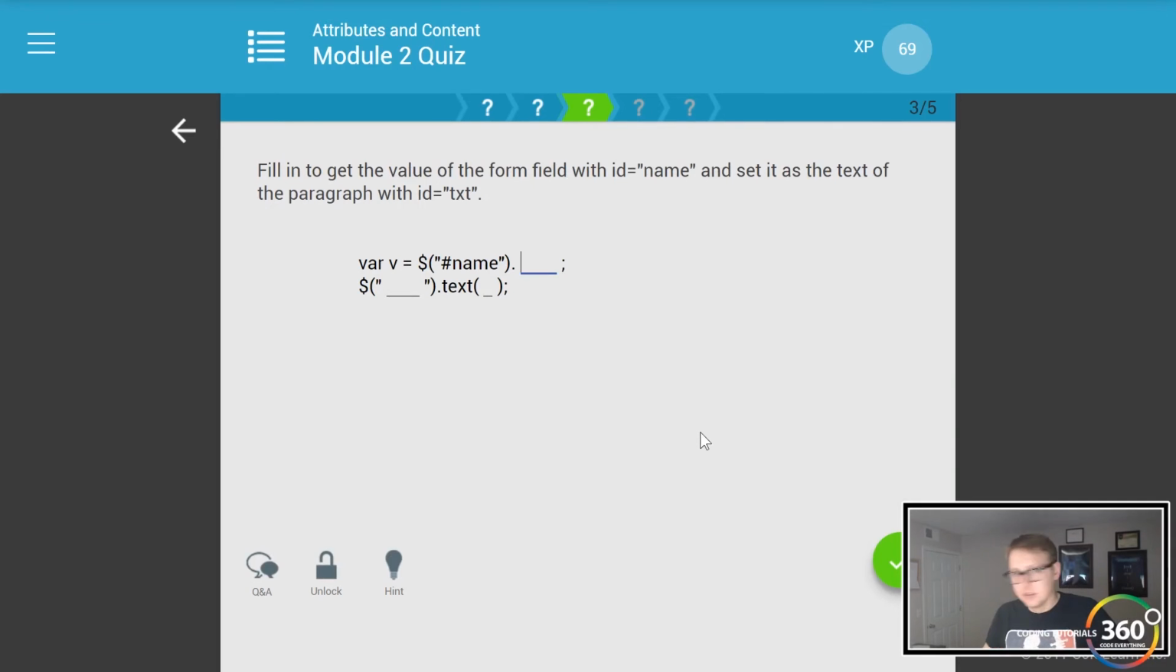Excuse me. Fill in to get the value of the form field with the ID name and set the text of paragraph with ID equals the text. Var name dot, fill in to get the value of the form field with the ID name. So we want to get the value, that's dot val. Don't forget your parentheses. And then we want to set it as the text of the paragraph with ID text. So first thing we want to do is go ahead and target the text. And we want to pass that in.